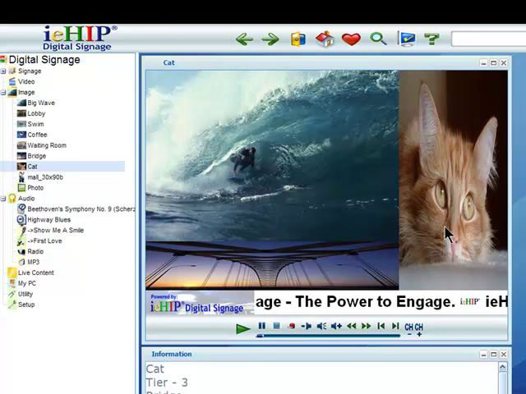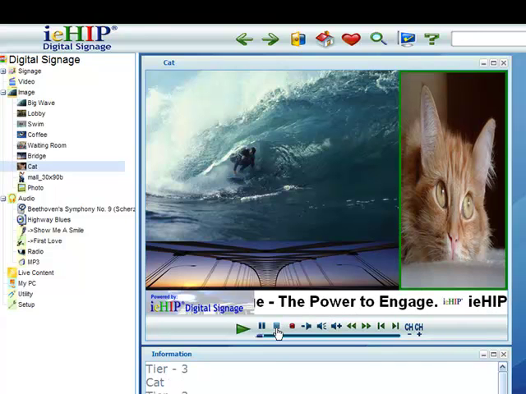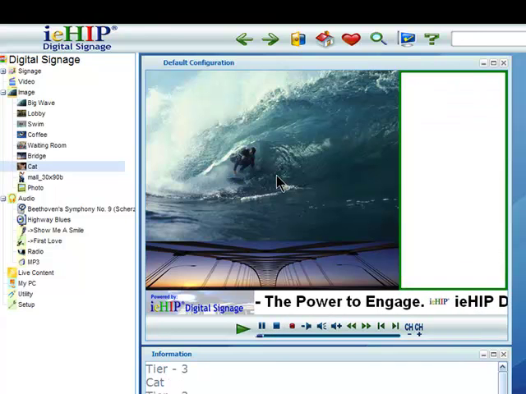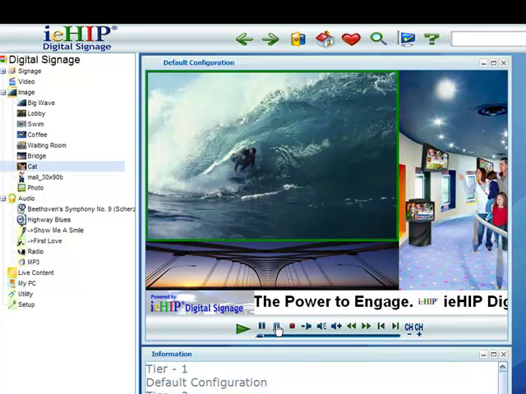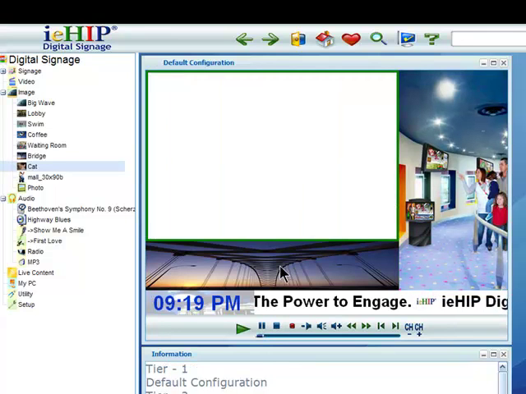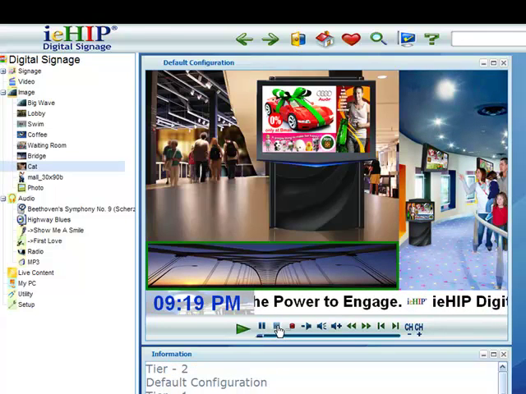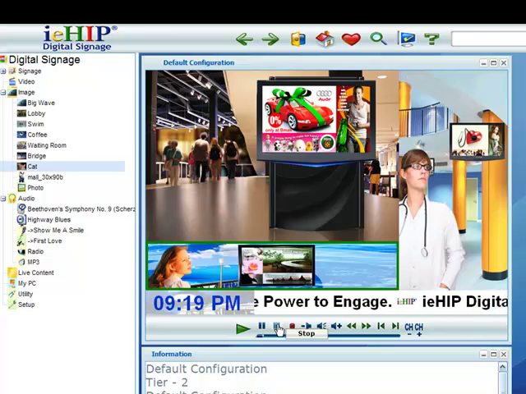So to clear these, I simply select each one, select the stop button, and we have cleared all of them. If I wanted to clear the entire screen, I would just double-click the stop button.